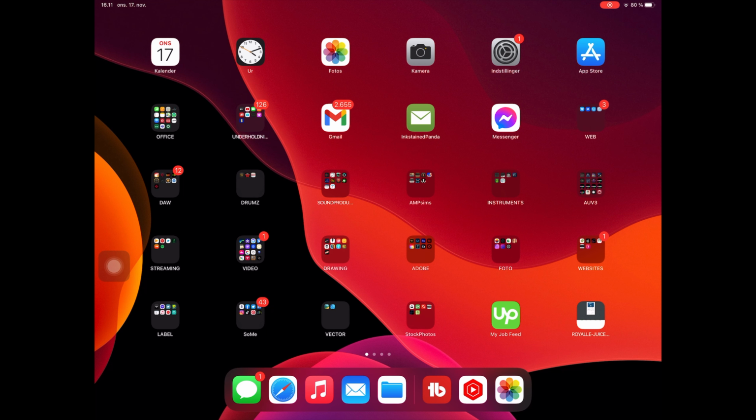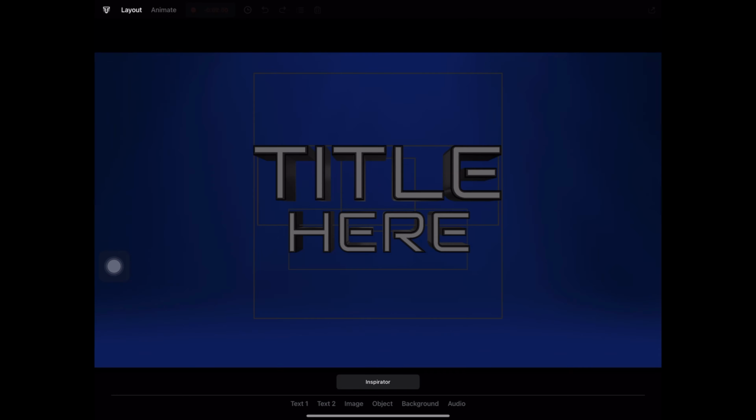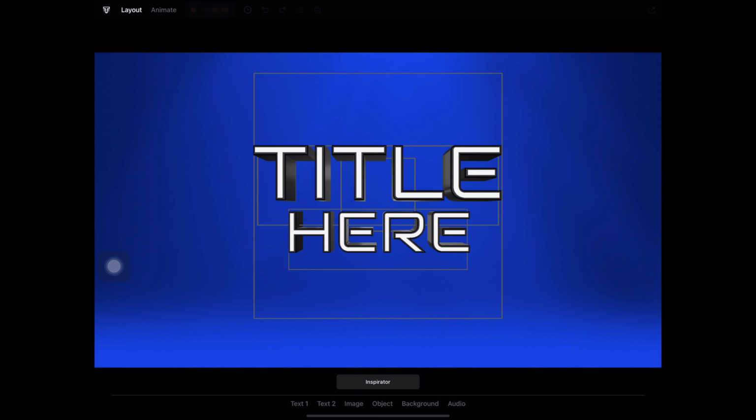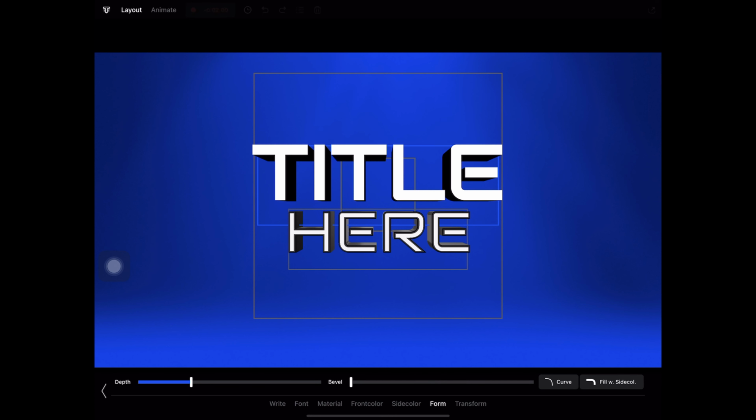So let's delve into the tutorial right now. Let's fire up the app. It's in my video folder here, TJam. To start out with, it suggests a 3D version of lettering here. I'm gonna just flatten it out. For starters, clicking on the first title there, removing the bevel and removing the depth so I get a flat 2D image.